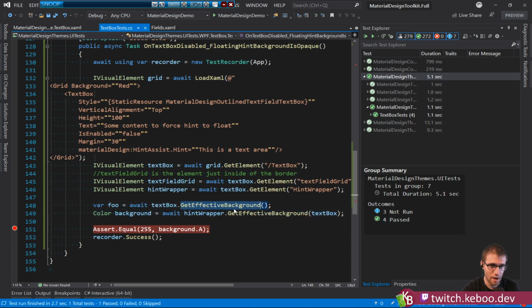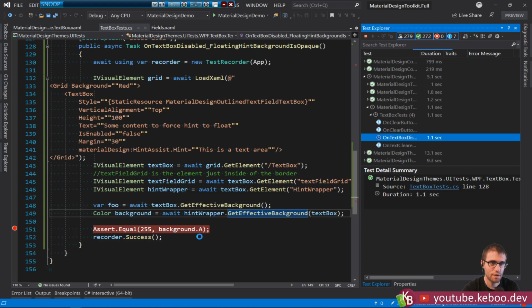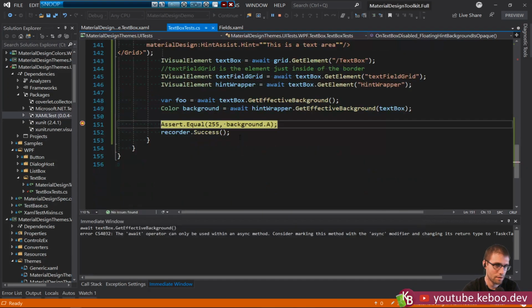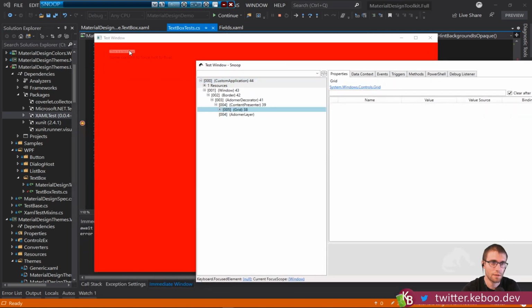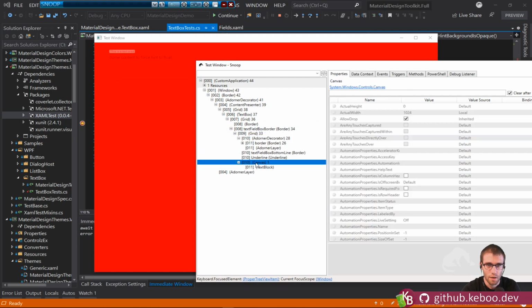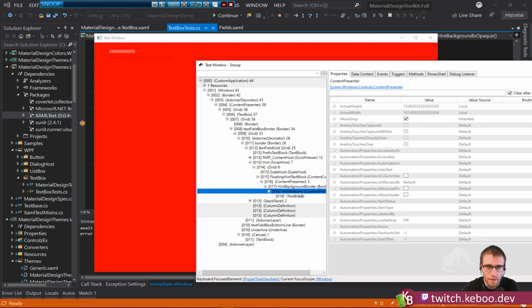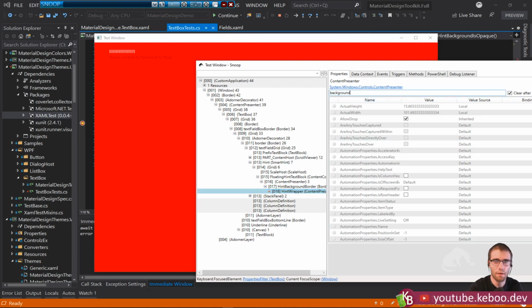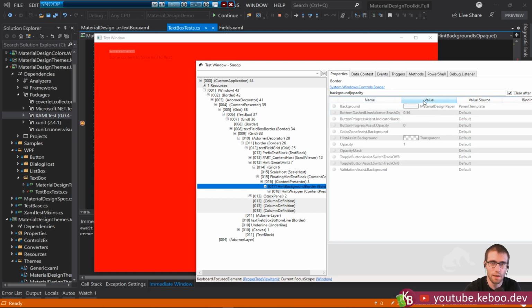Because the effective background of this guy, if I recall correctly, because the hint has a text box opacity on it, so if we look here, we go back in, this guy here is, I think, the problem, right? Because what we said was, let's see, adorner layer border, this guy, hint, right? Because we were grabbing this hint wrapper, right? And if we look at background, right? So this guy would go up, he would hit here, and he would stop.